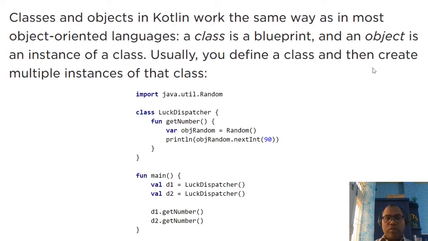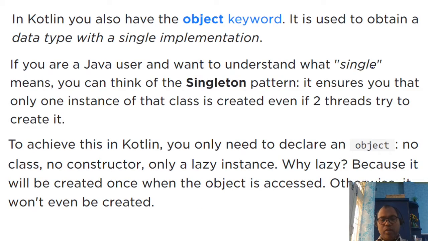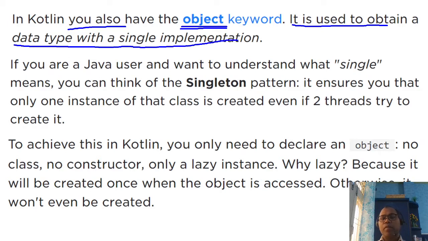So let us go deeper. Now in Kotlin, you also have object as a keyword. Kotlin also defines the keyword object. Generally, we say an instance of any class is known as an object, but Kotlin also has the keyword object. It is used to obtain a data type with a single implementation.